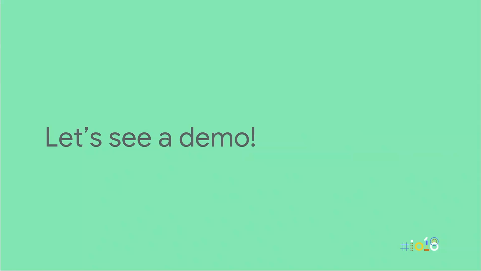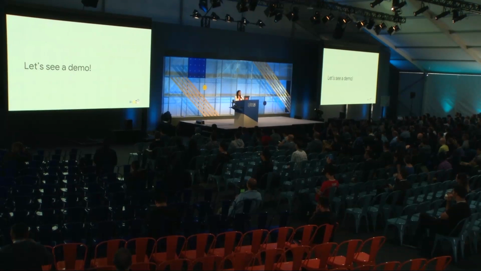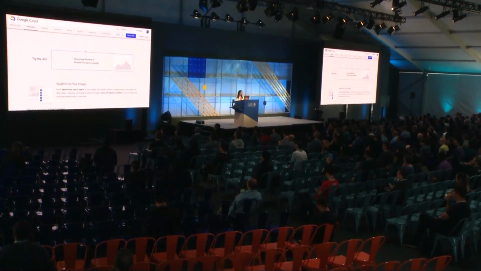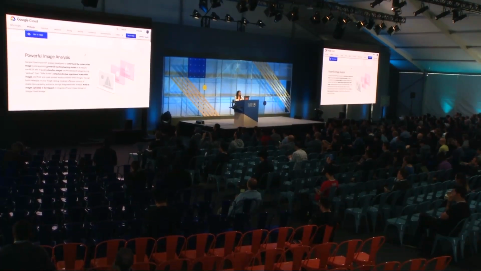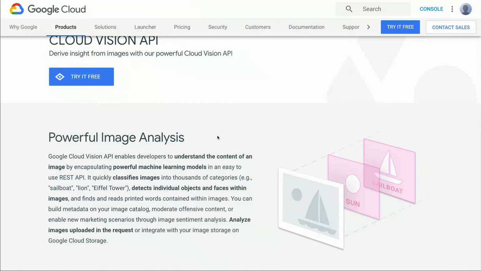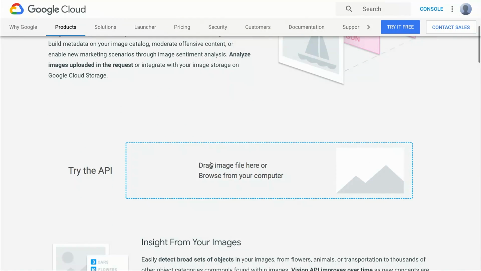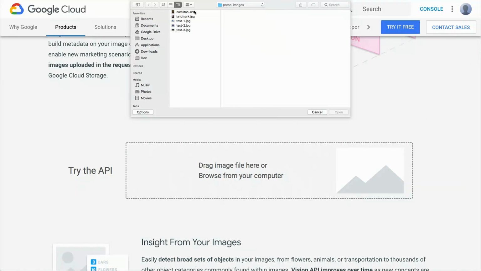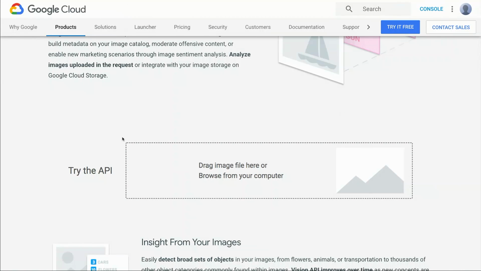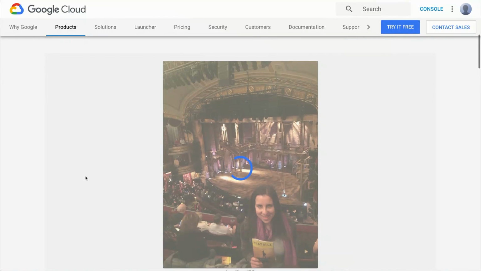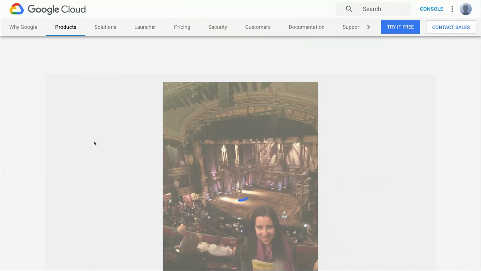So I don't like to get too far into a talk without showing a live demo. So if we could switch to the demo. And what we have here is the product page for the Vision API. Here we can upload images and see what the Vision API responds. So I'm going to upload an image here. This is a selfie that I took seeing Hamilton. I live in New York. I was super excited to have scored tickets to Hamilton. And I wanted to see what the Vision API said about my selfie. So let's see what we get back here.